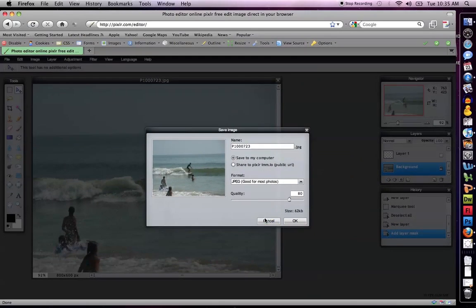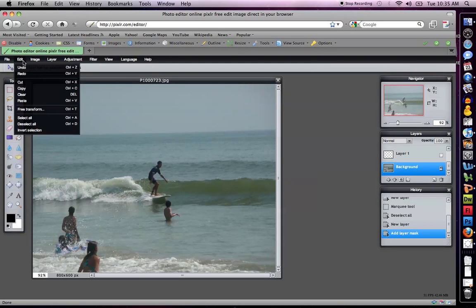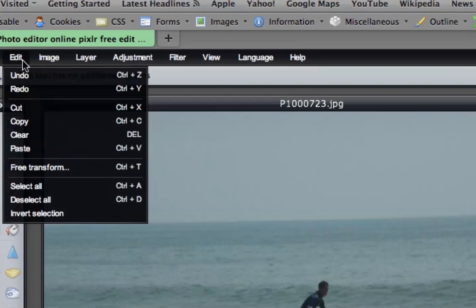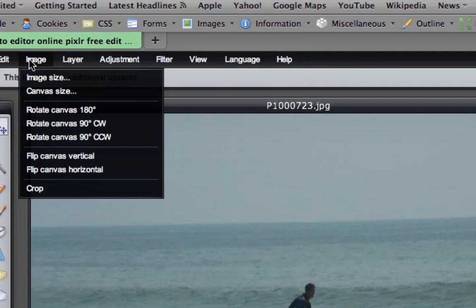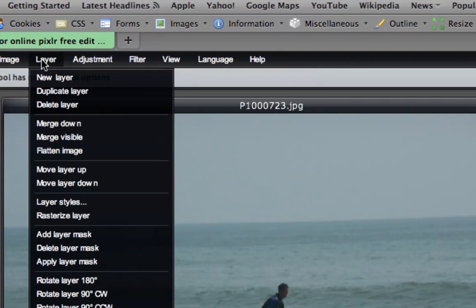However, it does let me save as a JPEG, which is basically what most people want to do anyway. Okay. And if I continue to go through here, I can see my Edit menu has the basic undo, redo, cut, copy, paste, and free transform, which allows me to change my image. Image lets me change my image and canvas size, rotate my picture and crop my picture. Layer. It's very similar to Photoshop. I can merge layers down, flatten everything, create a new layer, create a layer mask.